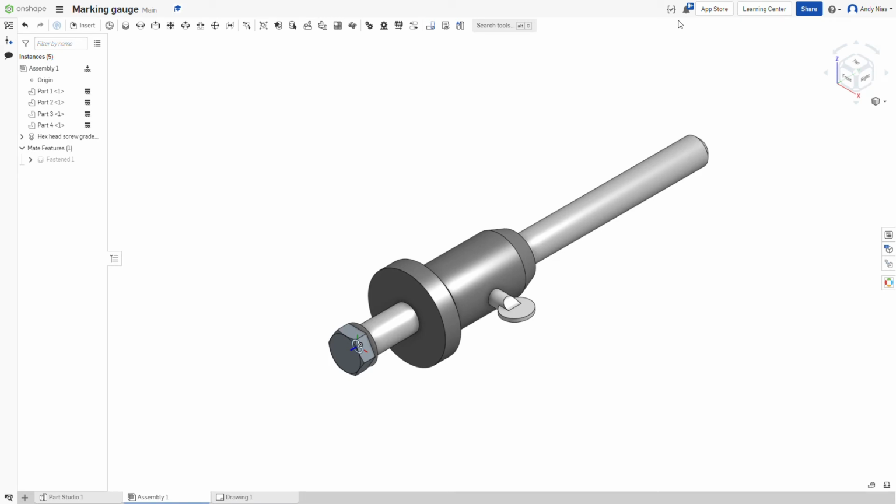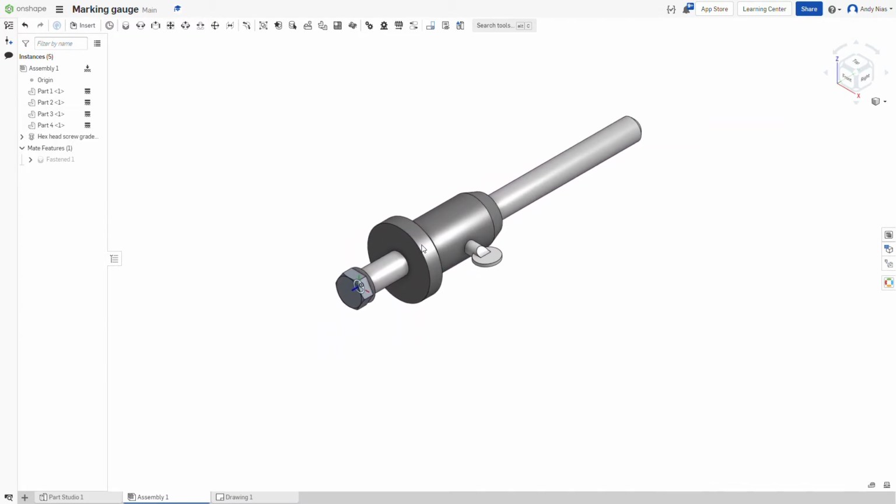Okay, in this video I'm going to show you how to do exploded views in Onshape. I've got a model here that I've already created with a number of parts. I want to explode that out and show how it would look or how it goes together. You need to do this in an assembly.